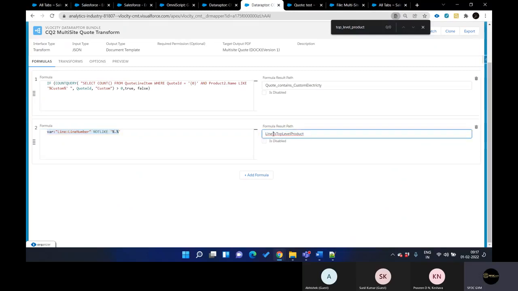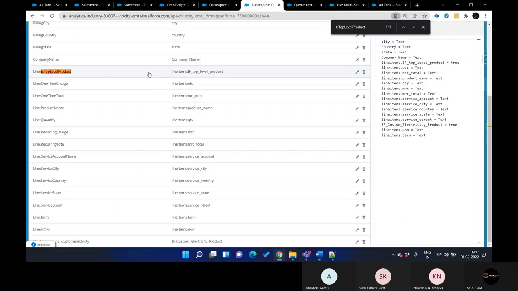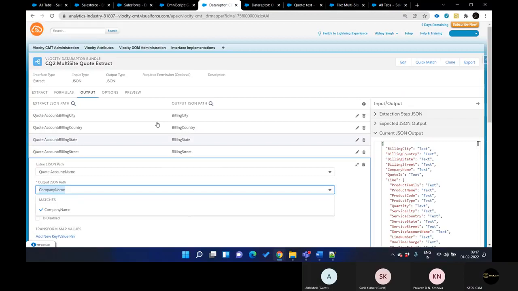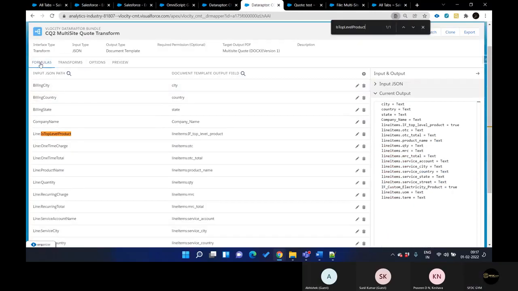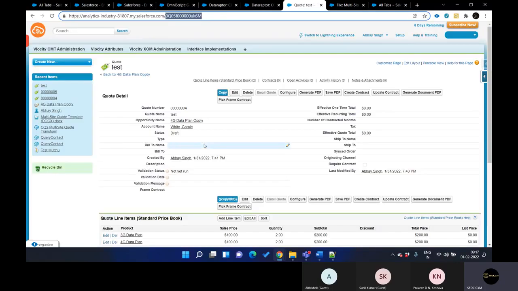Let me also copy this value and show you the options, transform. So this is converting into this, if top line product, right? And if you go back, this is the value that it is generating based on this formula. And this is nothing but an if condition. If the variable line number is null, then it will be false. So that means there is something called line number, and we need to provide some value inside line number.